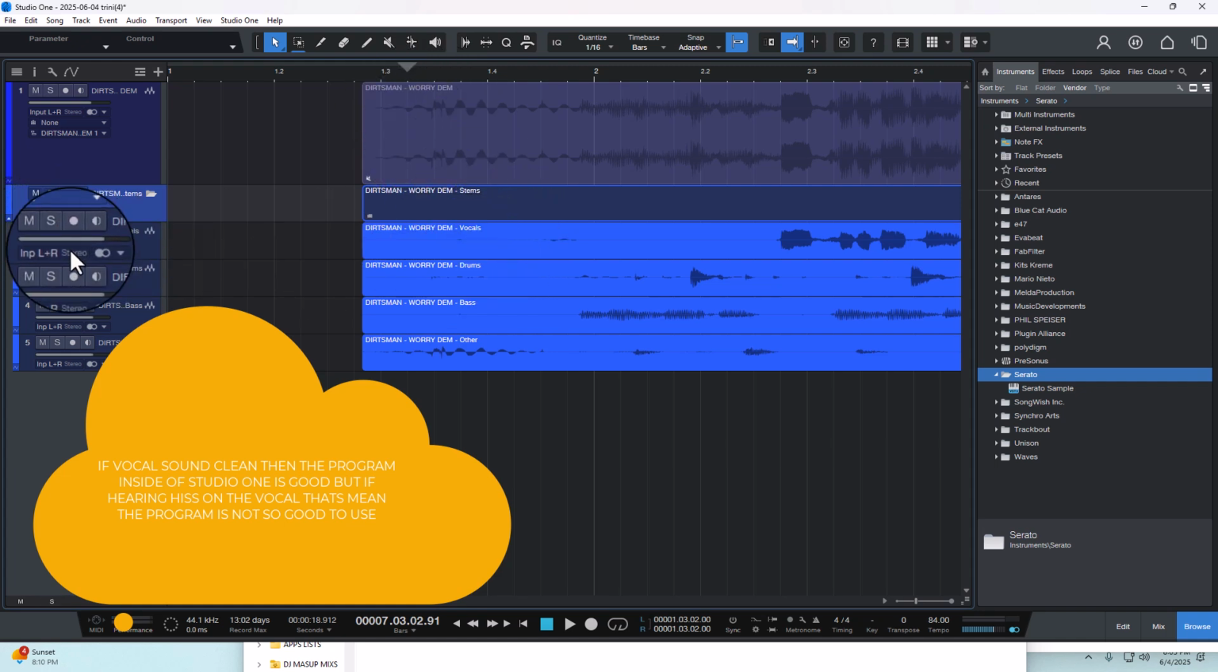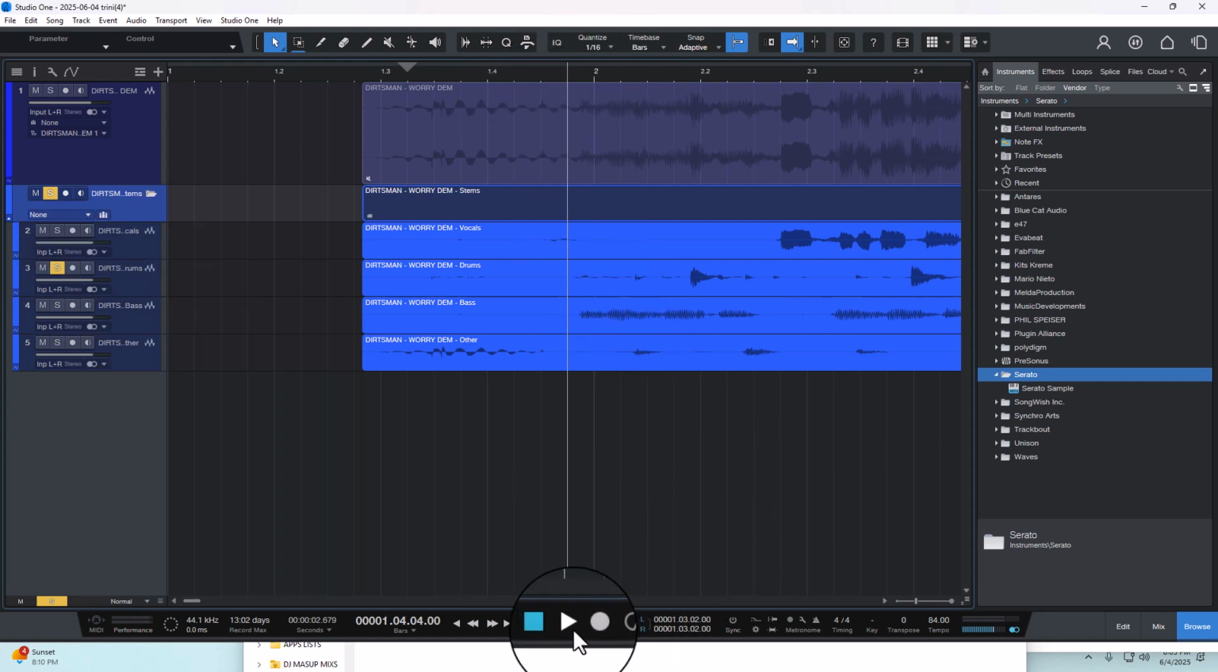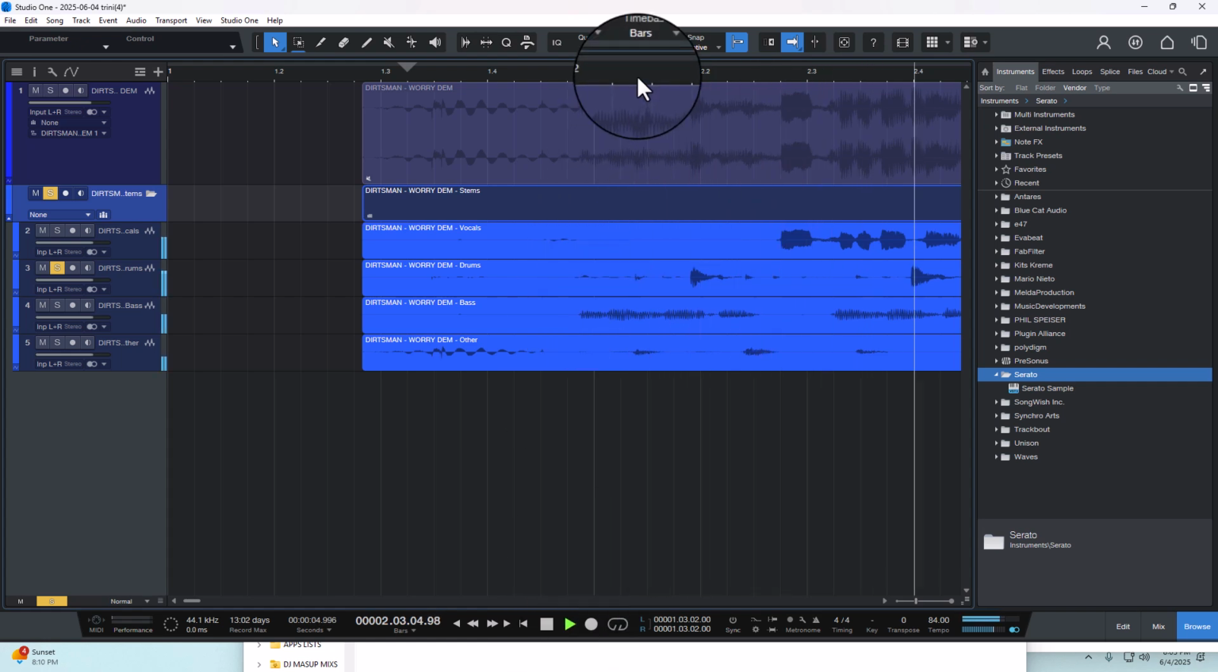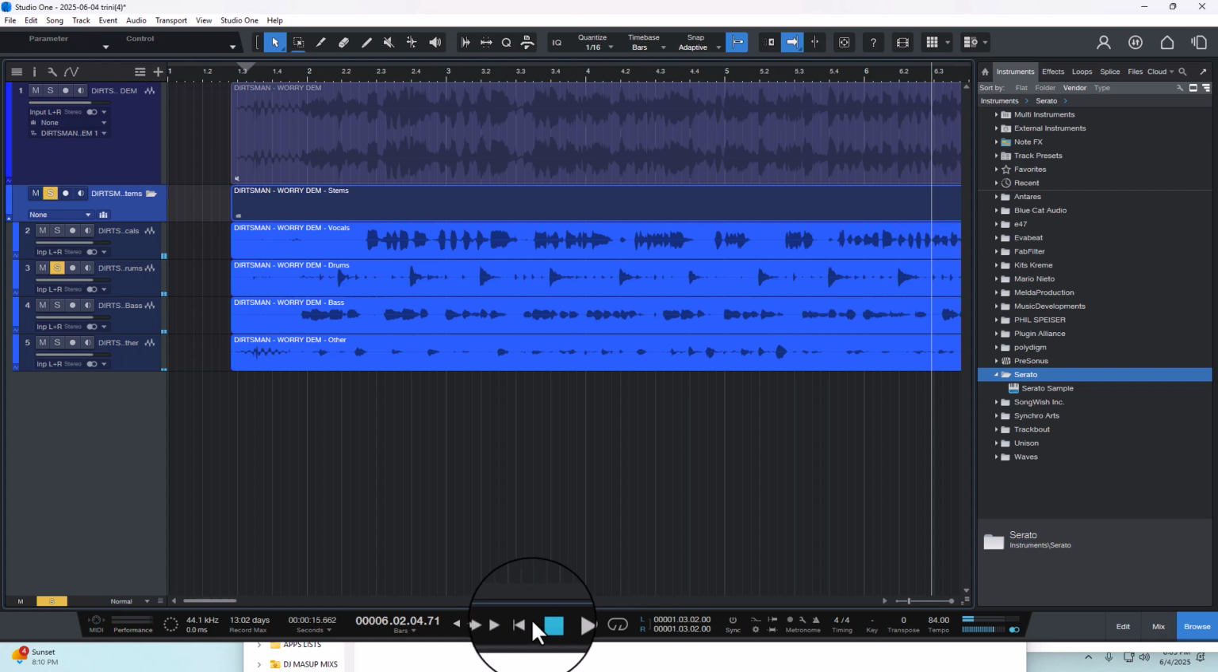Let's listen to the drums. Let's see if the drums come out. If you hear any vocal on the drums, then it doesn't really come out good. If you hear the drums without the vocal, then it comes out excellent. Let's listen to it. The drums come out pretty alright, but it should be cleaner than this, you know what I mean?